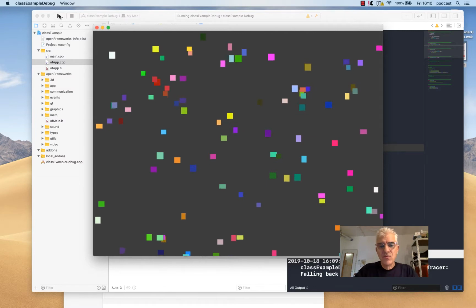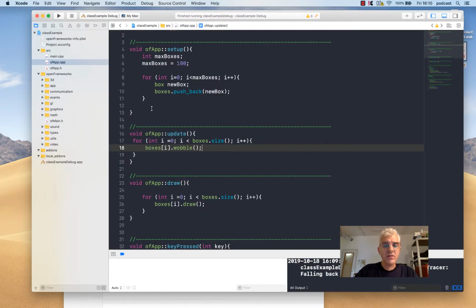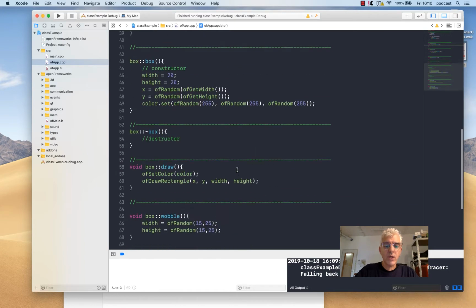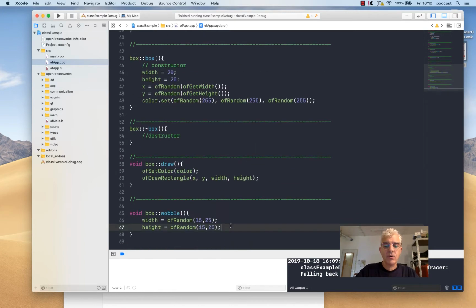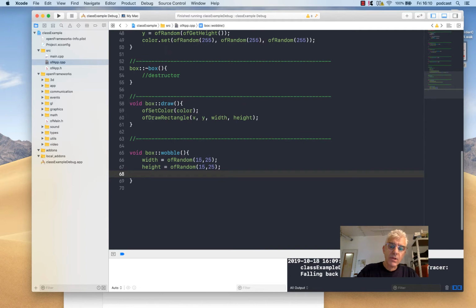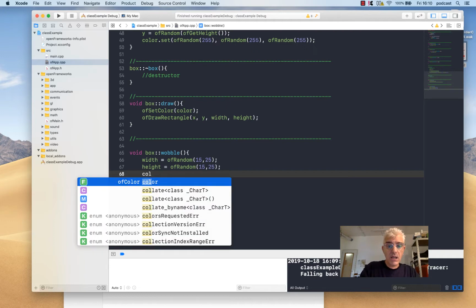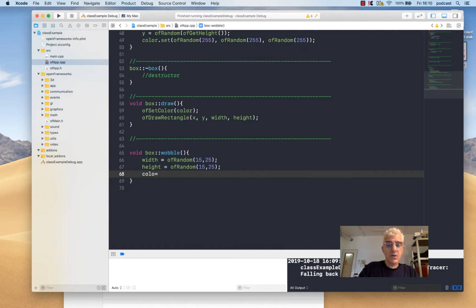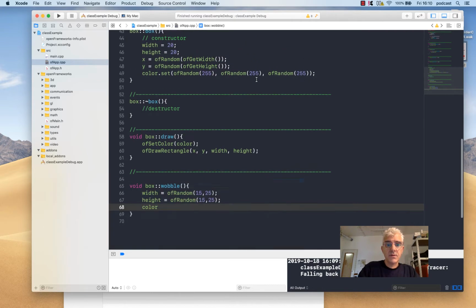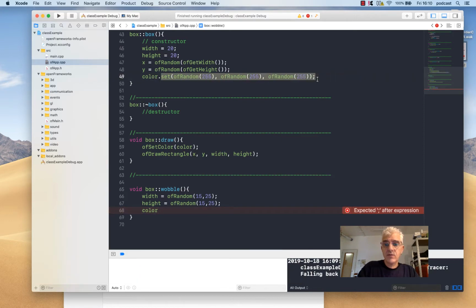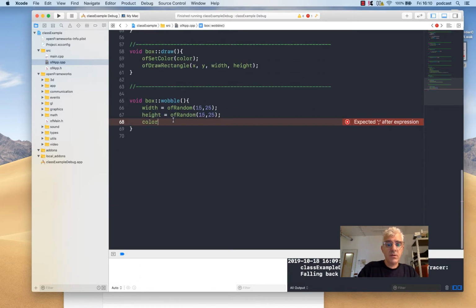Now, at this point, I could come back and go, actually, it would be great to make them change their color as well. So without changing any of the rest of our program, we can add a new thing that wobble does. It doesn't matter how we call it. It just matters that the box knows how to do something when it's requested to do it. So we will say that color equals, I'm going to do exactly the same. Copy from up here and just set yourself to be a new random color.